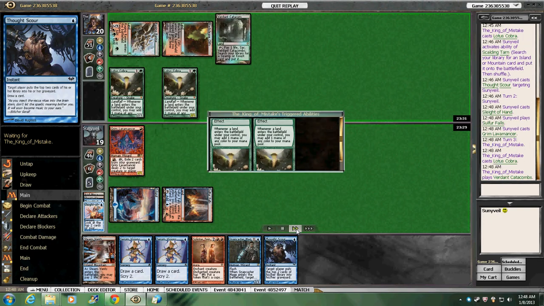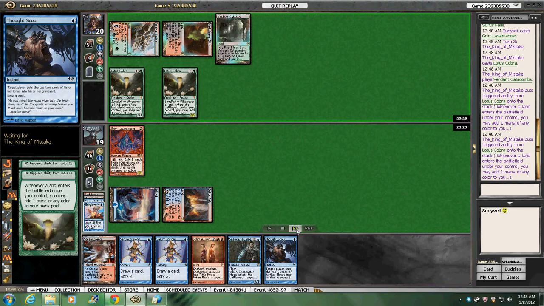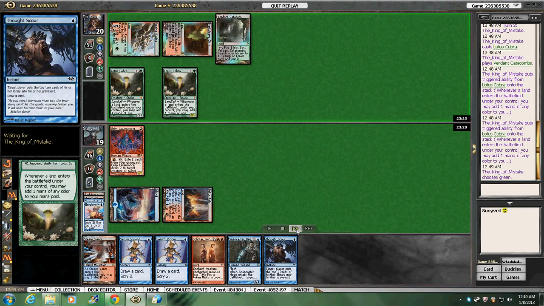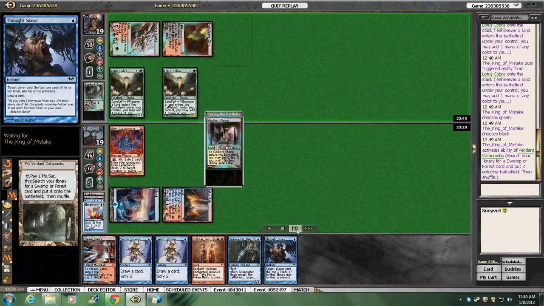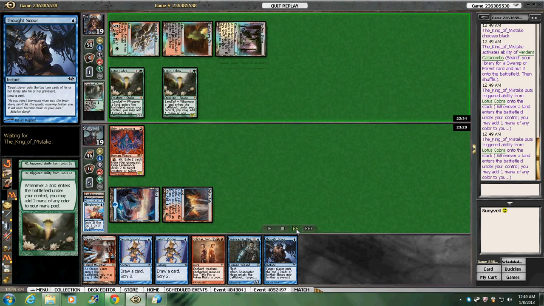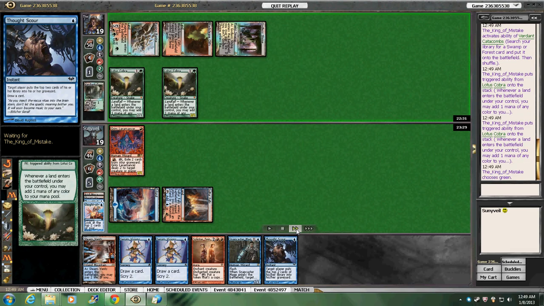Here he plays another Lotus Cobra, and then plays a fetch land and has access to 5 mana. He gets a Godless Shrine, but plays it tapped, and what does he do?